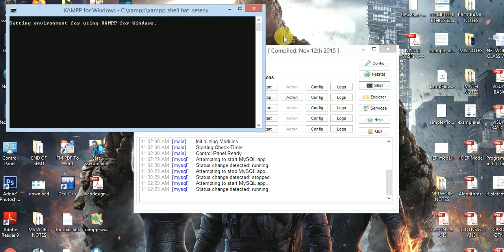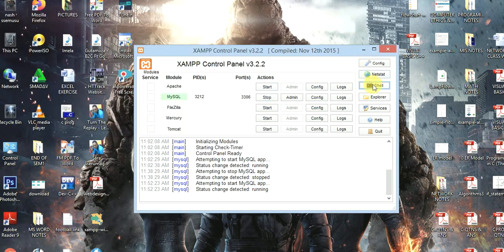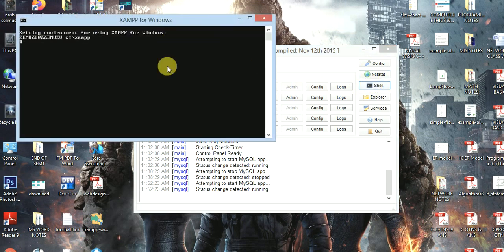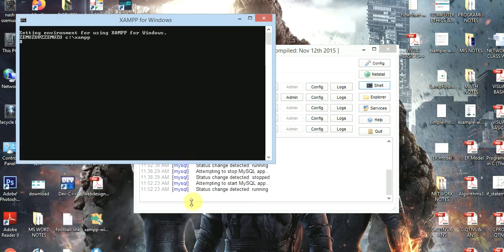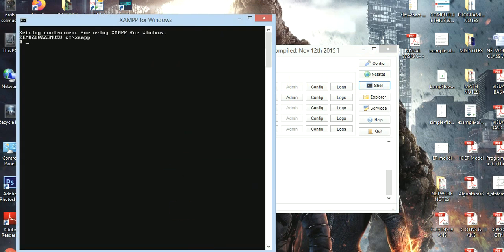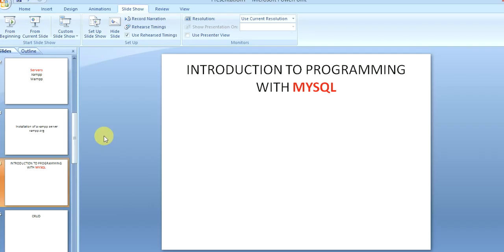So now I click on the Shell. Now what's the main importance of the shell? We are going to be using the XAMPP command line to make up a XAMPP application. The shell is going to give us the ability to start up the programming of the XAMPP. So I'm just going to maximize this part a bit so that we can be in a position to do what we need to do. Now, based on what we have just said, what do we need to do at the moment?